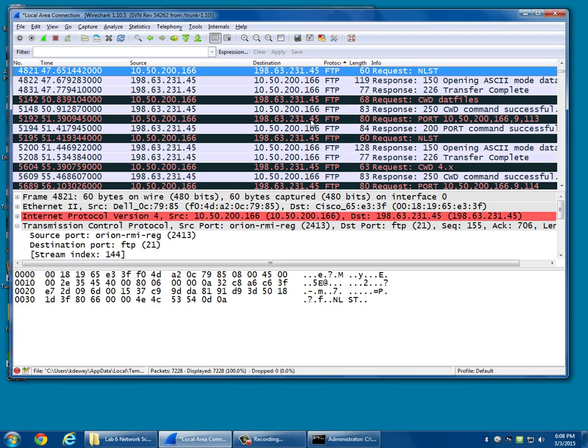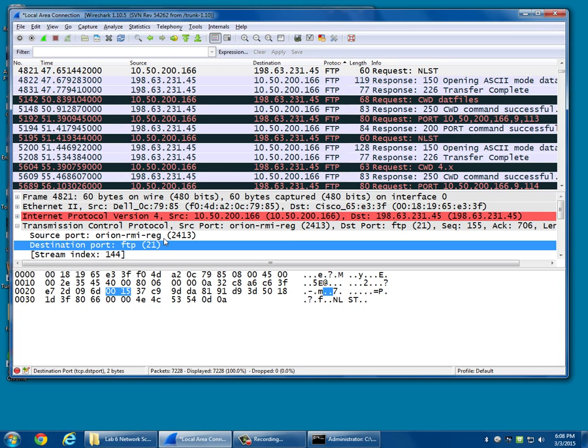Okay, but you have a source and destination port. Let's talk about why those are different. It's kind of like the internet works on port 80.